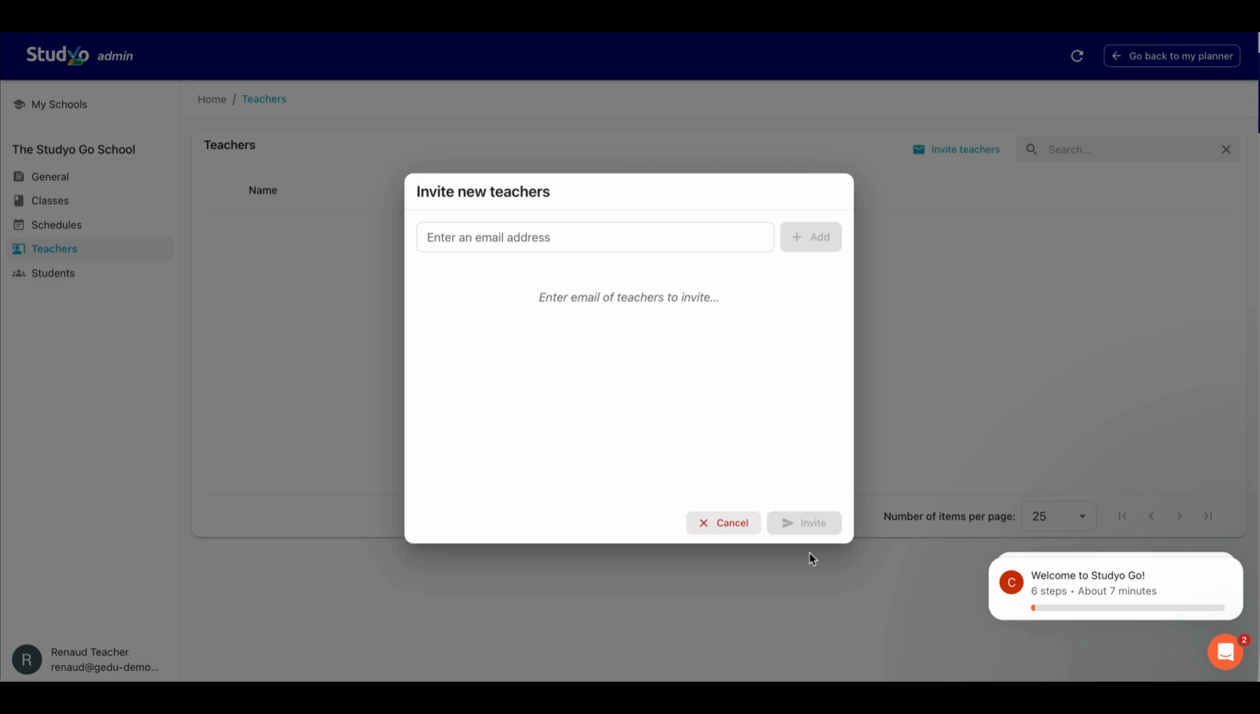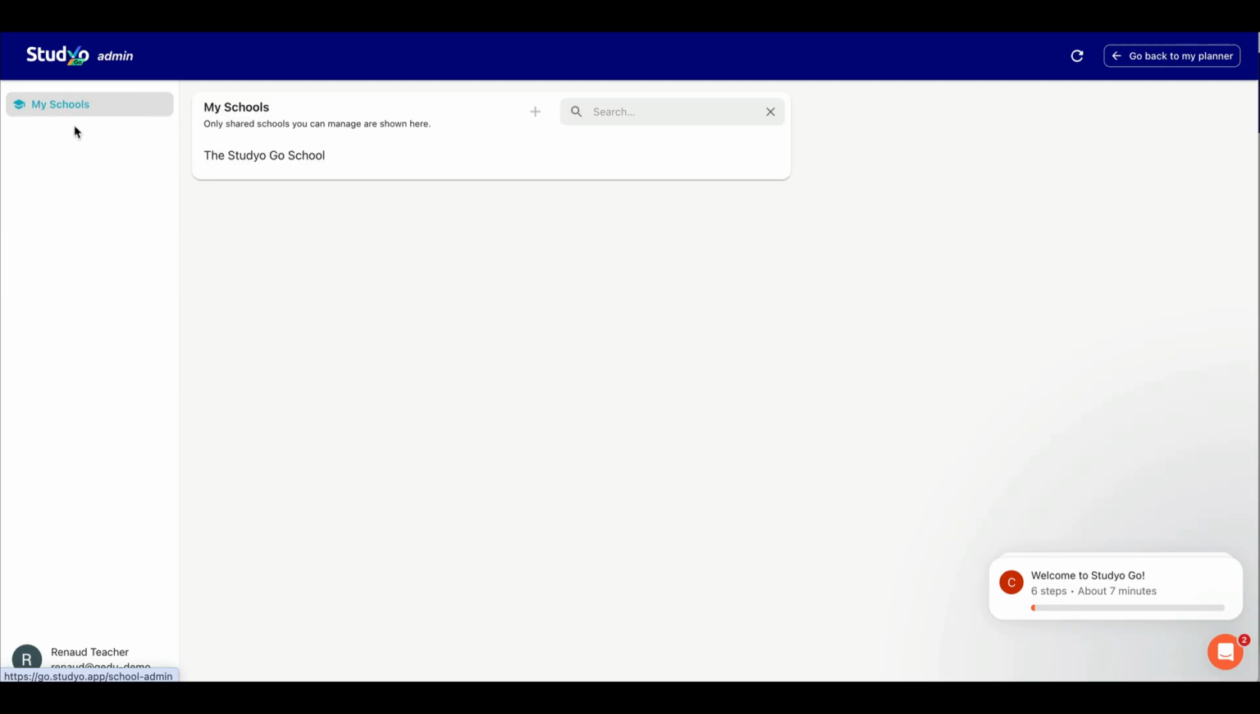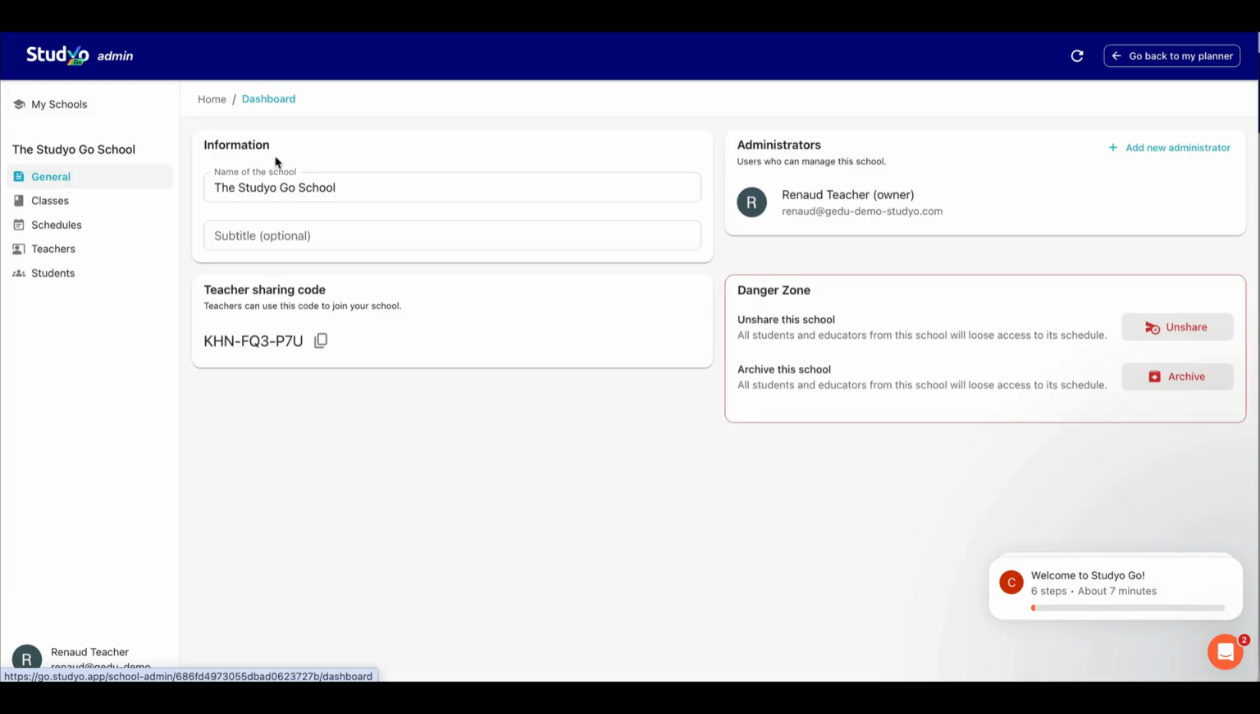or drag a list of emails right here, except that is maybe more work on your part, right? If you want to put the onus on your teachers to join, you can do it this way. You can go to your school, and you will have the teacher sharing code. Sorry, you don't click on My School, just click on General here. And you can copy this code and send an email off to your teachers saying, hey, go to Studio Go. And when they ask you for a code, just enter this code.